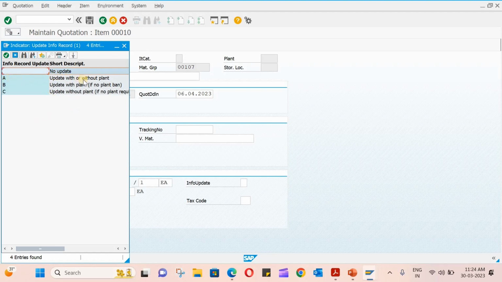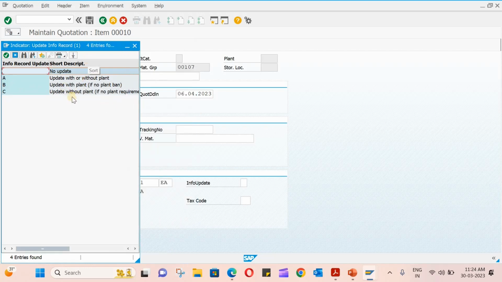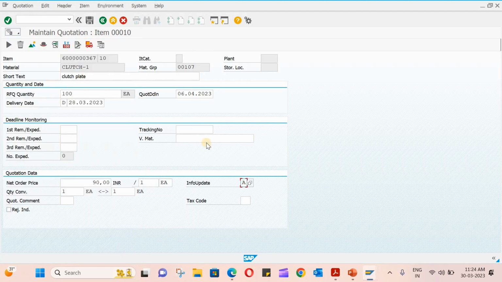If you want to update it without plant, you can select A. If you want to update with plant, if no plant ban, B. And if C is update without plant, if no plant requirements, you can select the option as per your requirement. And then if you want to maintain the tracking number, you can maintain this. Okay, so these are all the conditions where you can actually maintain.